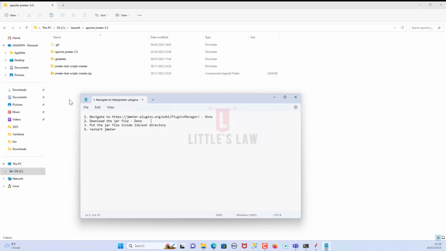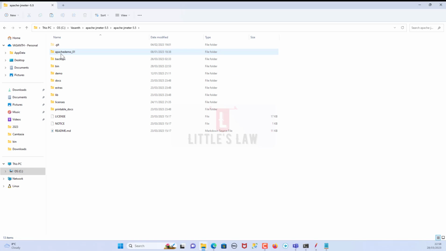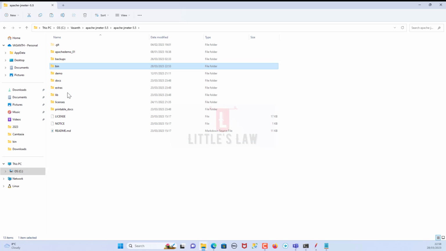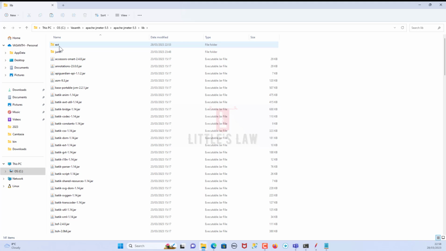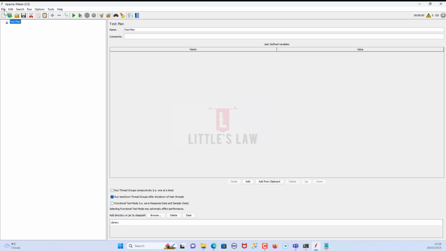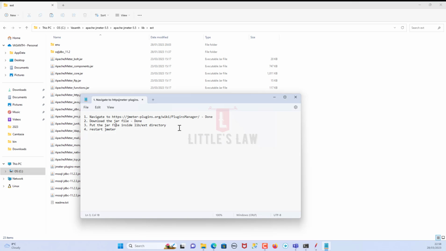Now we are in the Apache JMeter folder. Let's go inside bin, under lib, and under that we have the ext folder, and here I'm pasting the jar file. You can see other jar files which support various other functions. This JMeter Plugins Manager 1.8 supports plugins for JMeter. Let's now go back and do a restart. So step three is done.